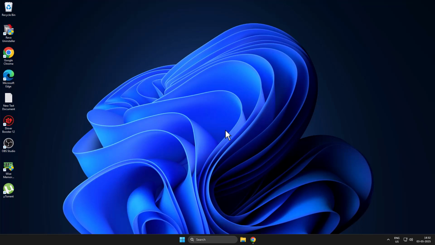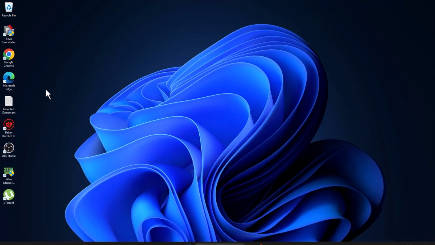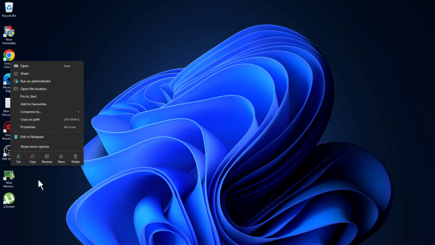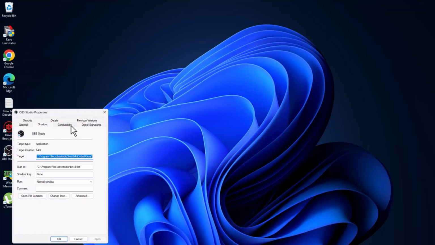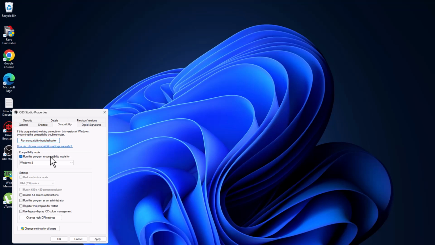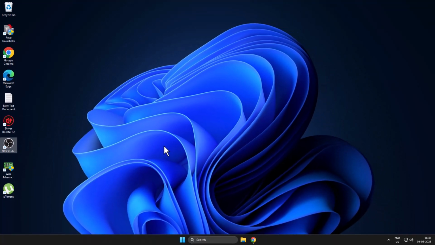If not, Method 3: you just need to right click on the application you are getting this error on and select properties. Go to the compatibility tab and check mark run this program in compatibility mode for Windows 8 and select apply and OK to save changes. And now you should be able to launch the program without any problem.